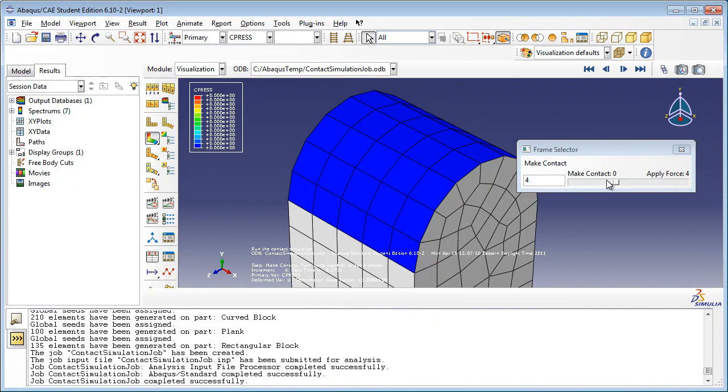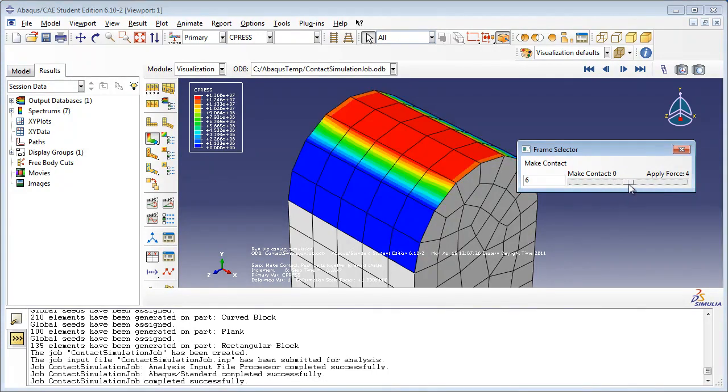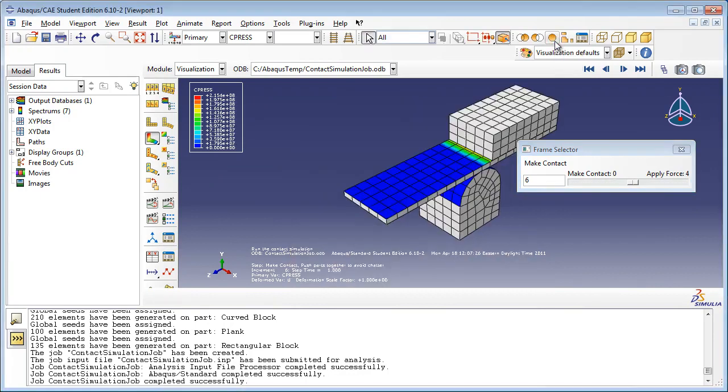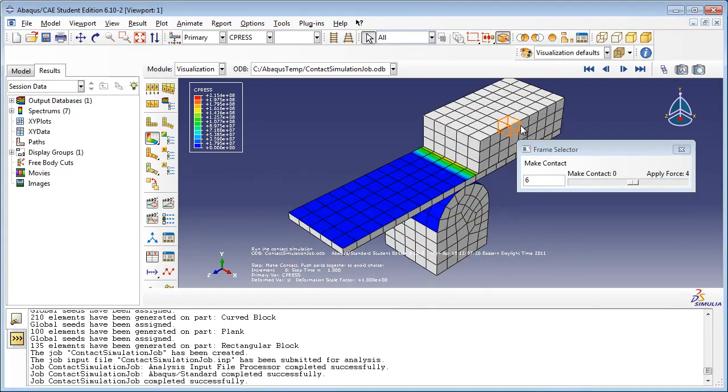Now we move the Frame Selector slider again. In the last increment of the Make Contact step, you see contact pressure is displayed on the curve block. This confirms that contact was established in the Make Contact step, even though these contact pressures are a lot less than that between the rectangular block and the plank. Use Replace All from the Display Group toolbar to replace the current view with all of the parts. This concludes the contact tutorial.